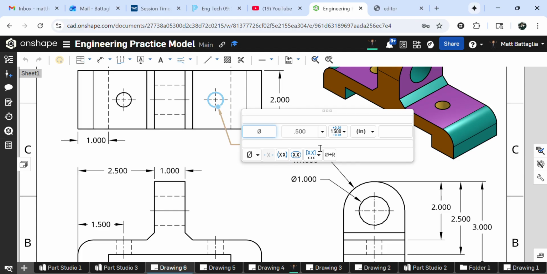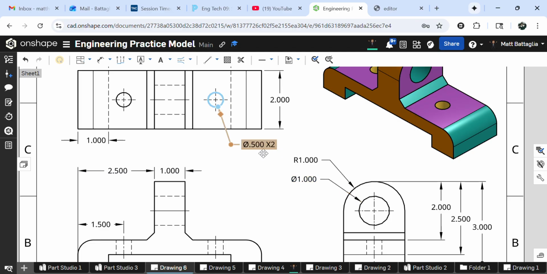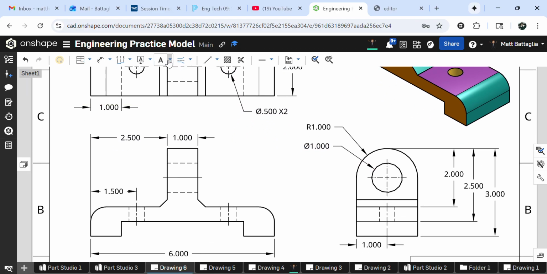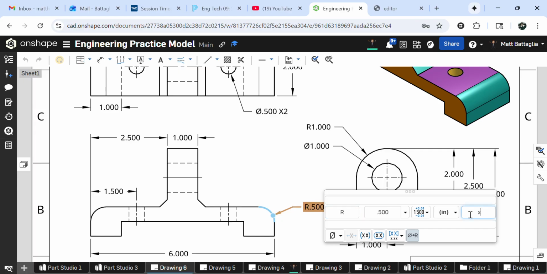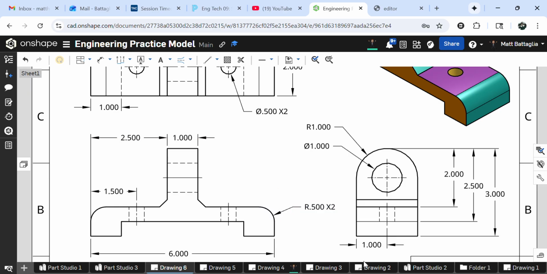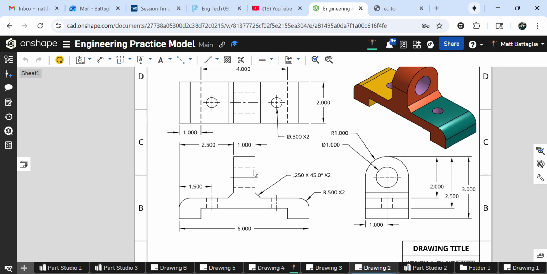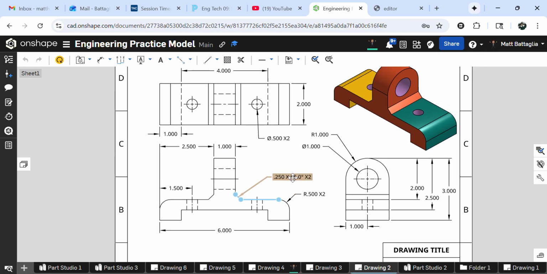Do not put it here. We want the x2 to be after the value, so we want to put it in the box after the value. We're going to do space, capital X2, and that will add that x2 that we're looking for. We're also going to repeat that process down here on this curve. So we click, we drag, we drop, we exit out of the tool, we double click, space, capital X2. And if we take a peek, it looks like we have all of our dimensions minus just this one right here.